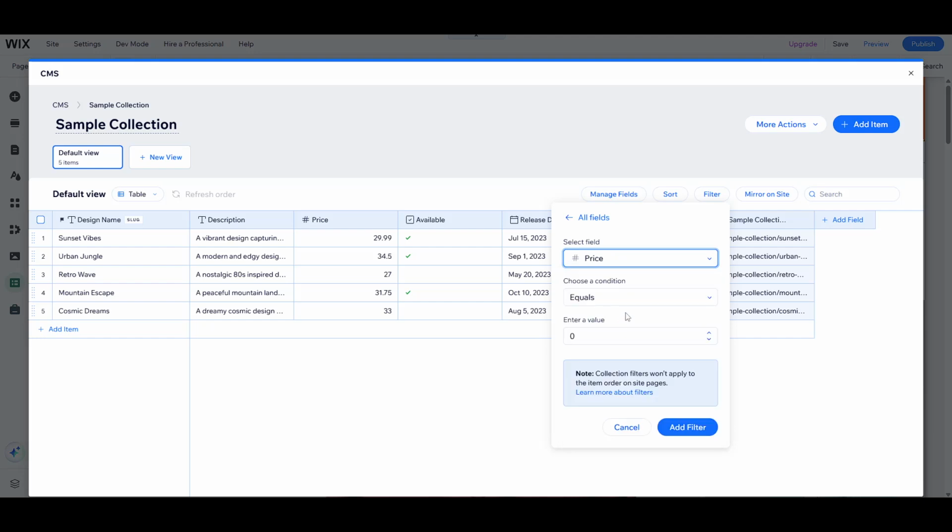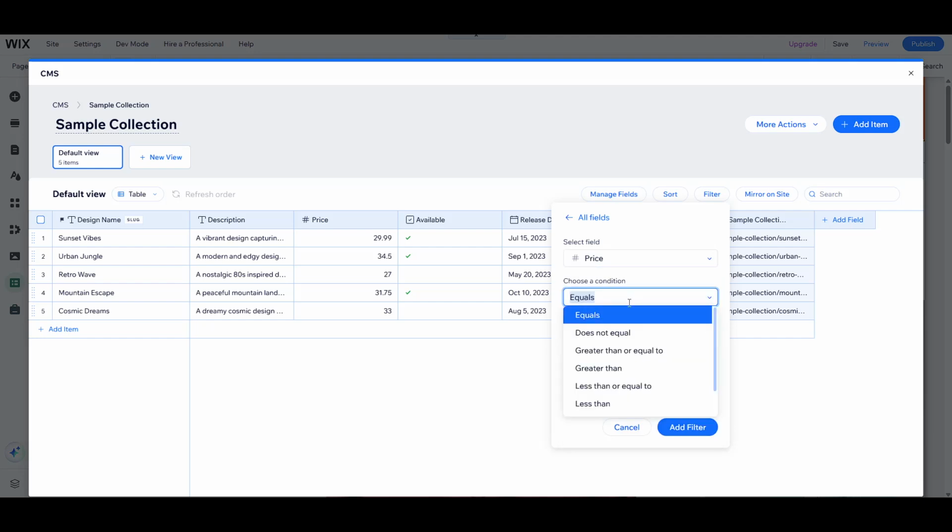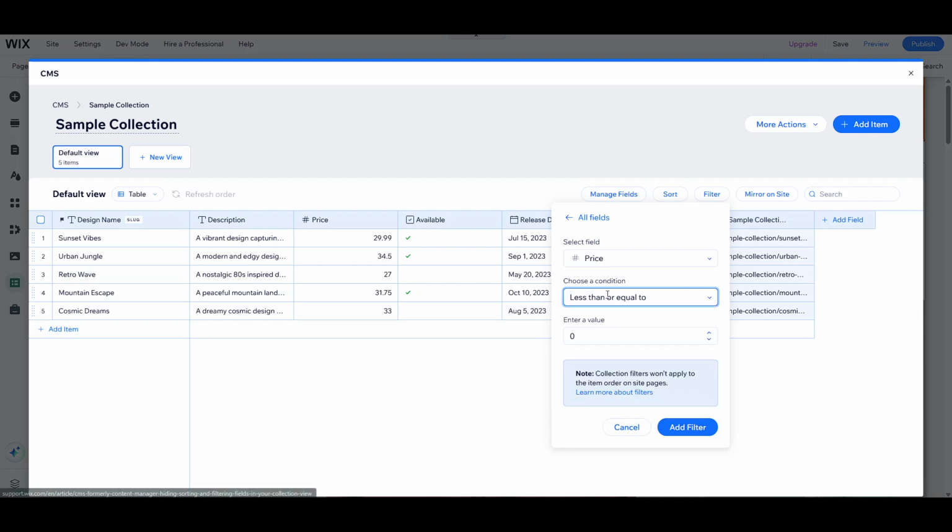After you've selected your field, the next step is to click on the Choose a Condition drop-down. The conditions available here vary based on the type of field you're filtering. For instance, if your field involves dates, you might see options like Before or After. For text fields, you could see conditions like Contains or Starts with. Choose the one that suits your filtering needs.